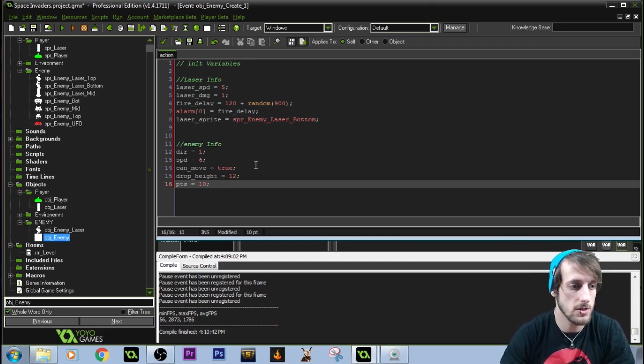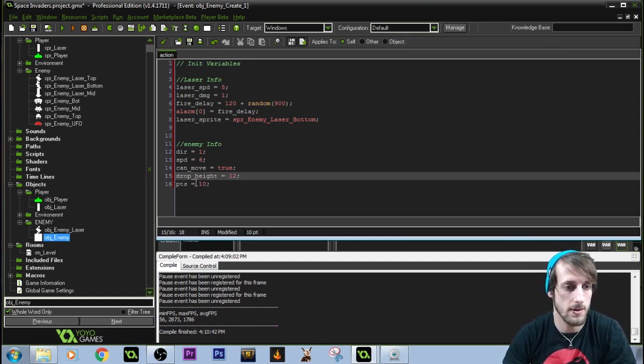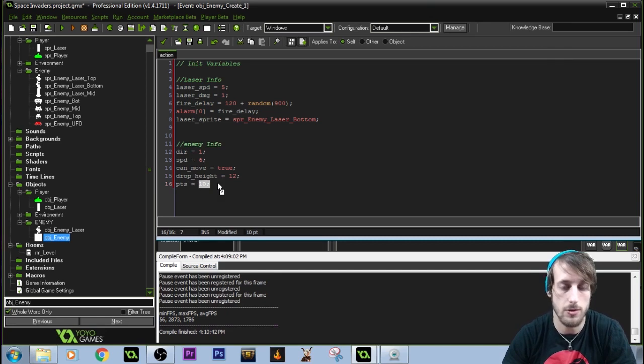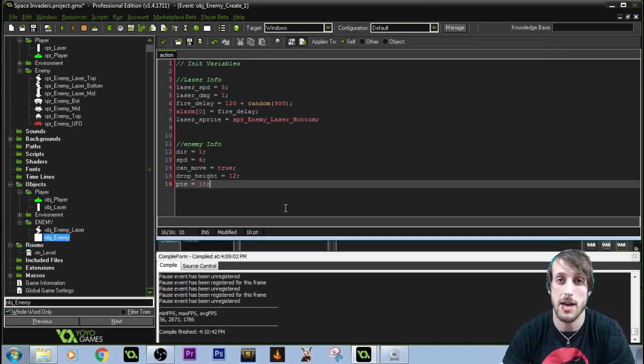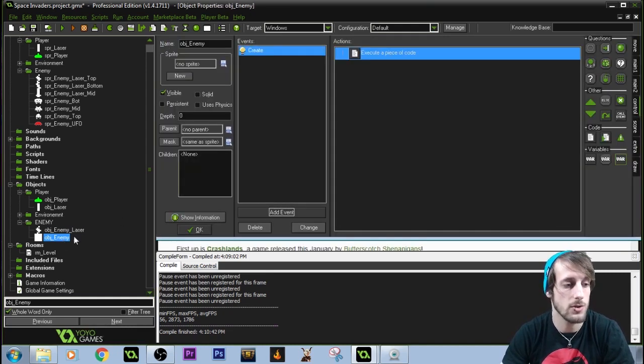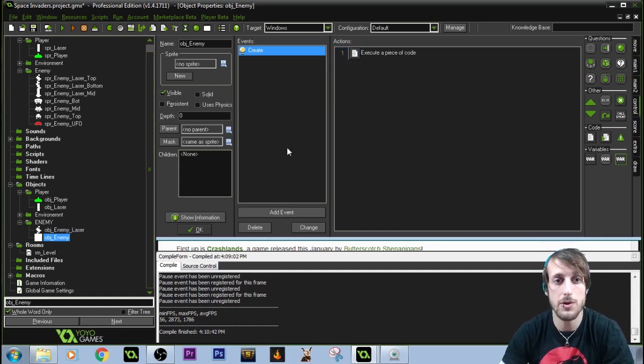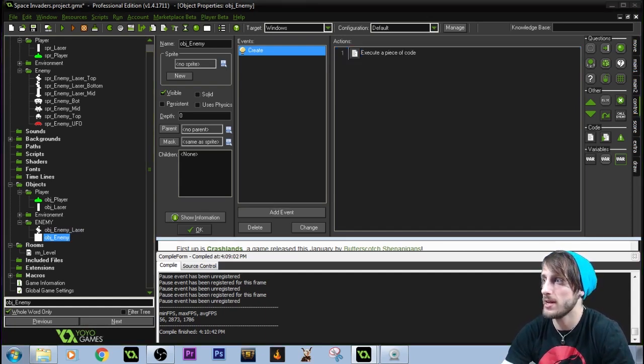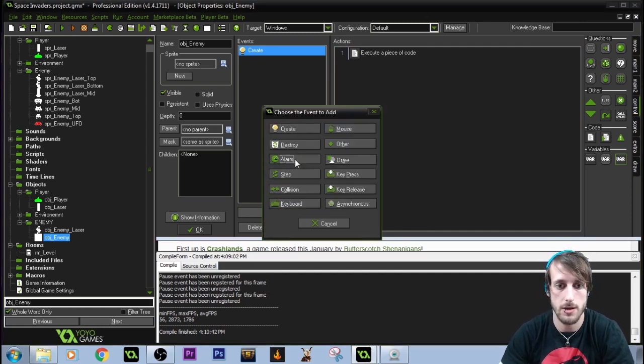Now, some of these variables, the values don't actually matter, because they will be changed with each enemy. But this is an example of how inheritance works. We're going to set this object as our parent to our other enemies. So when we make the other enemies, they already have those values. And if we need to, we can overwrite them in each enemy or each enemy type. But we do need a little more than just a create event. We've set an alarm 0, so we need to actually create the alarm 0.